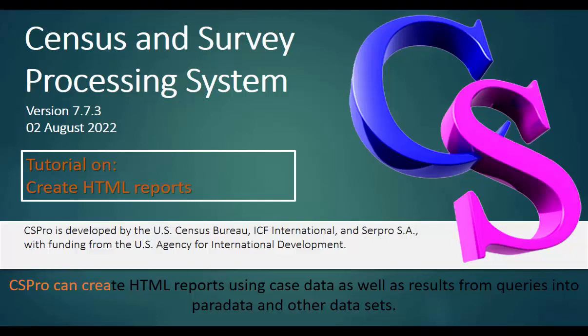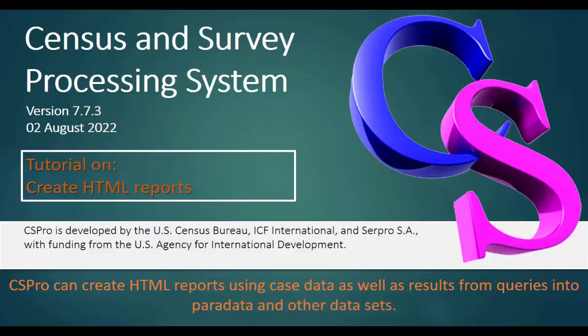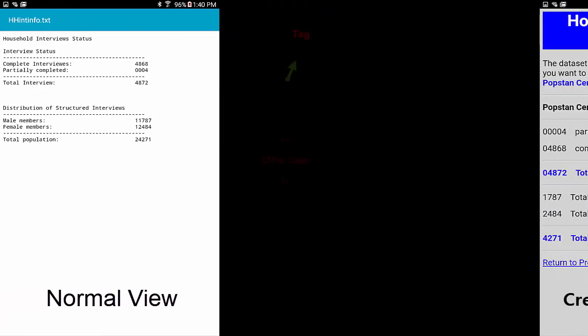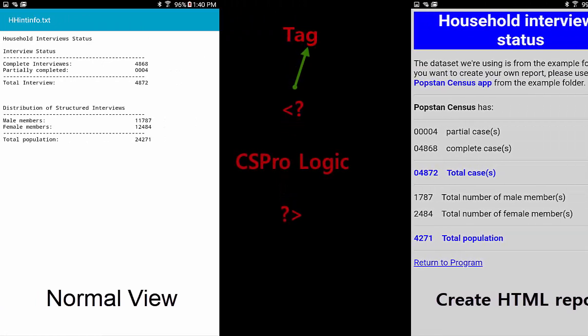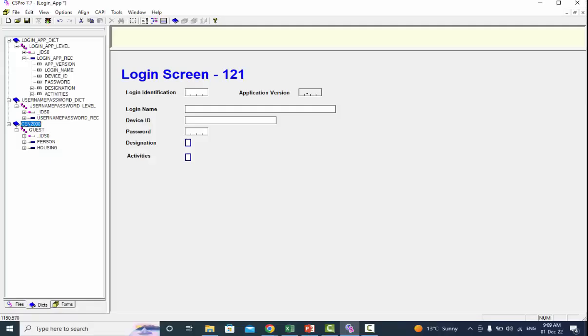CSPro can create HTML reports using case data as well as results from queries into paradata and other datasets. By specifying tags in the template reports, CSPro logic can be run and CSPro dictionary variables can be accessed to render a report. In this tutorial, I am using census data from the example folder.